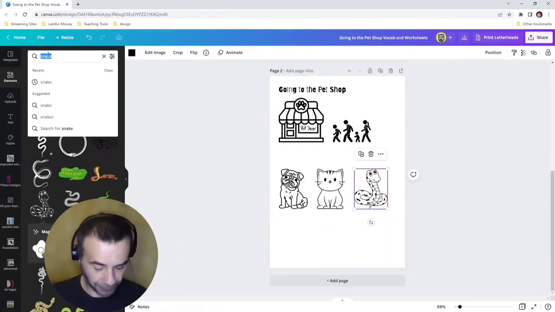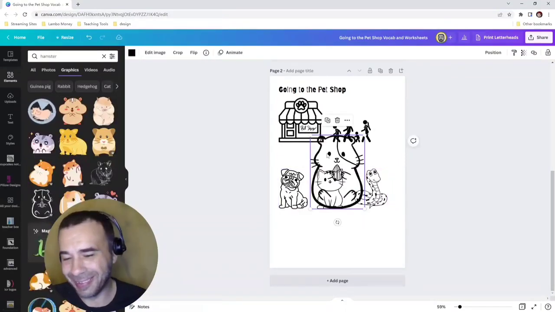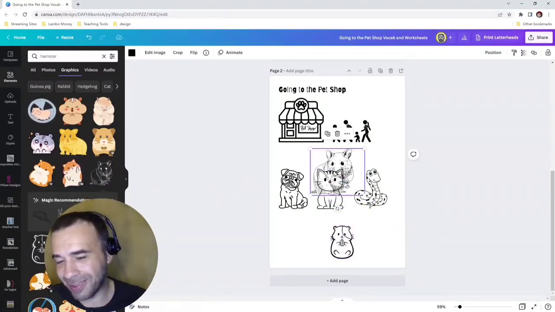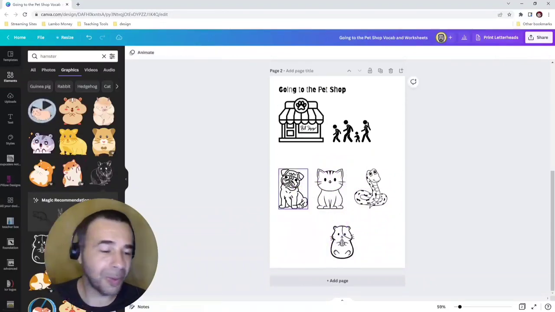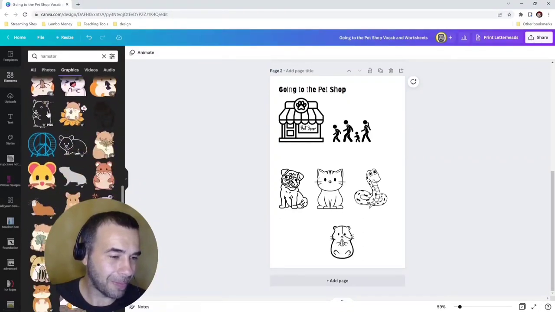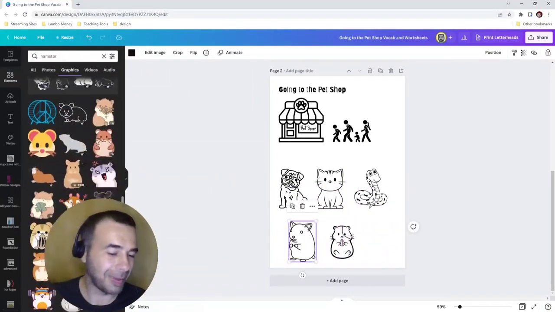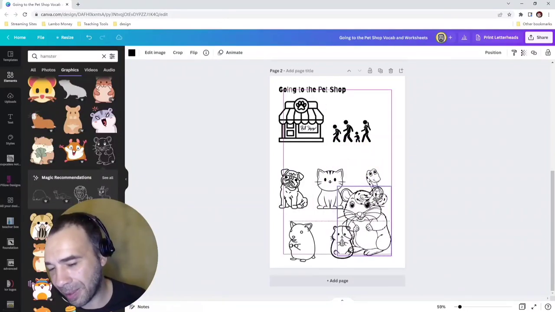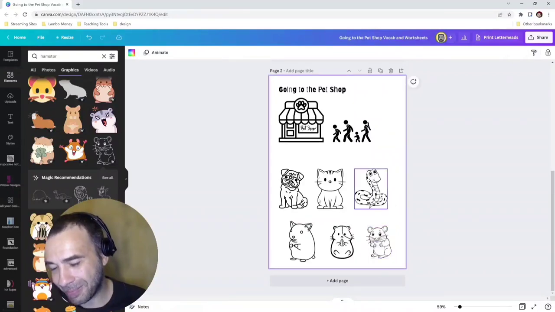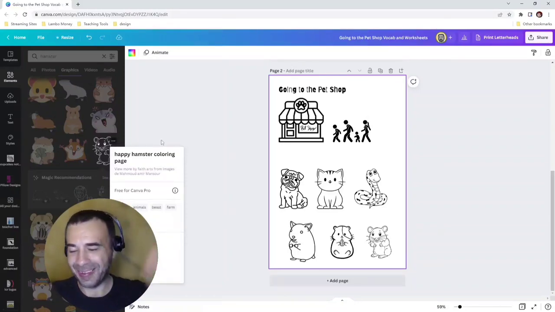Hamster. The iconic eating hamster. This one. Very cool, but no. Okay, let me just take a peek. What else do we have? Ah, it's got the belly in there. I like that. It looks like a mouse. Is it a mouse? That's a happy hamster. Okay.